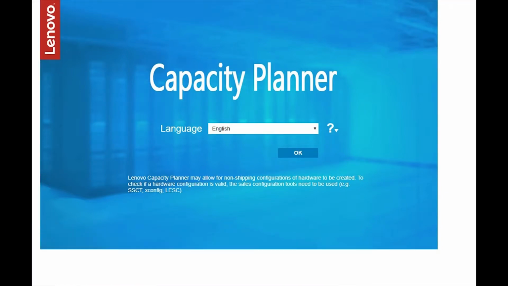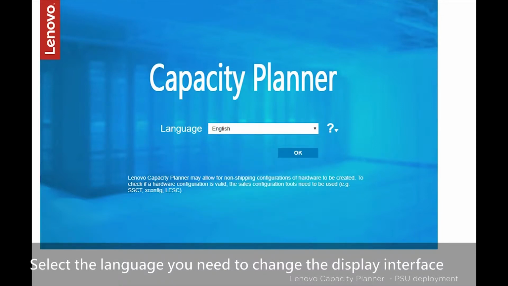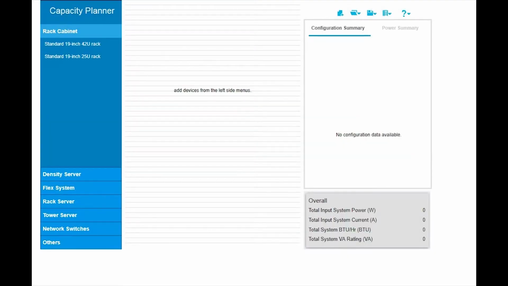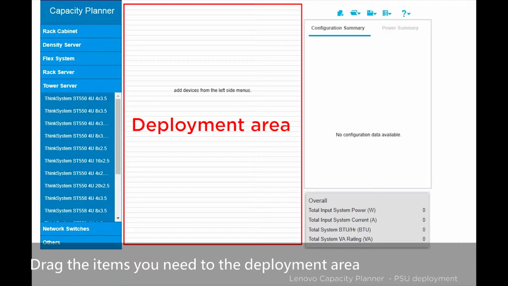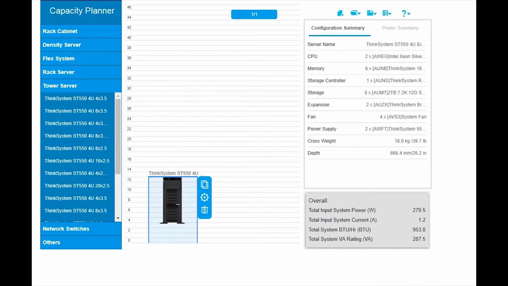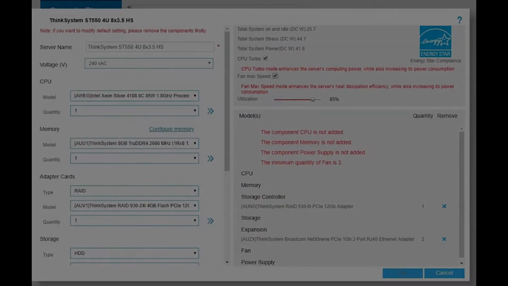The following video will demonstrate how the Lenovo Capacity Planner helps users to choose server power supplies. Take the ST550 tower server as an example and add it to the deployment area first. Click the Configure button to enter the configuration page.